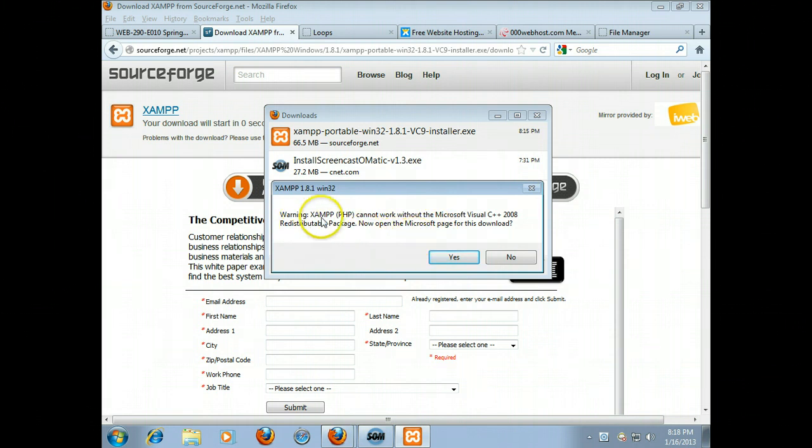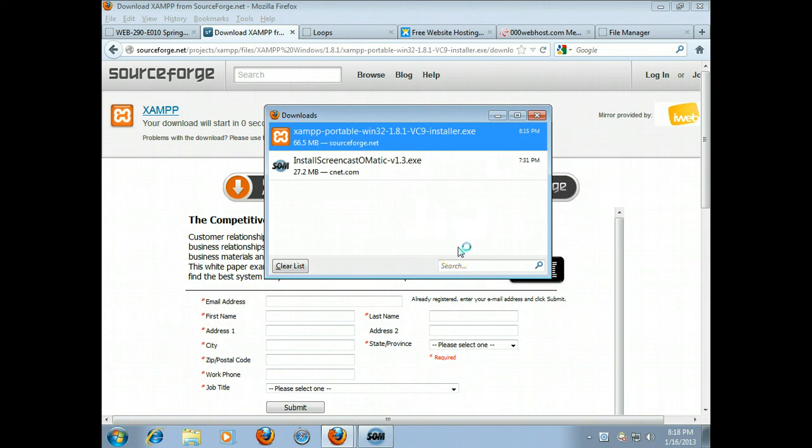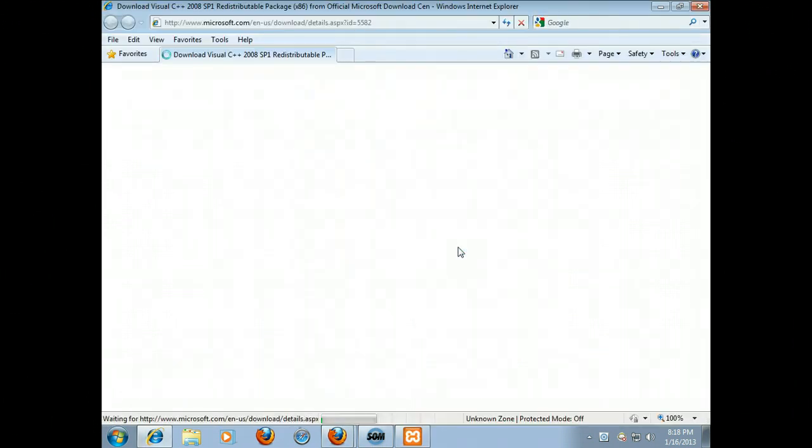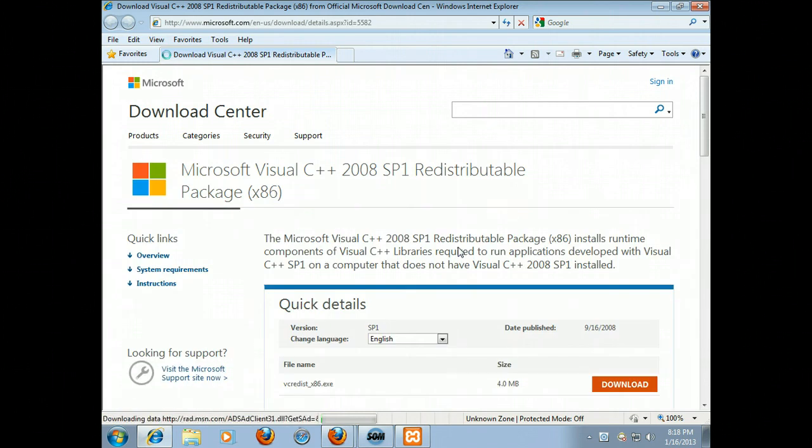Okay, now it says here, you might get this at home, so that's why I'm going to do it on this computer, because this is not my computer that I use all the time. Zamp PHP cannot work without the Microsoft C++ 2008 redistributable package. Now open the Microsoft page for this download. Yes. Because you might get that at home. Possibly. Because you do need that redistributable to work, the C++, because they created it in a C++ package, looks like. It's only a 4 meg download, so hopefully this won't take forever.